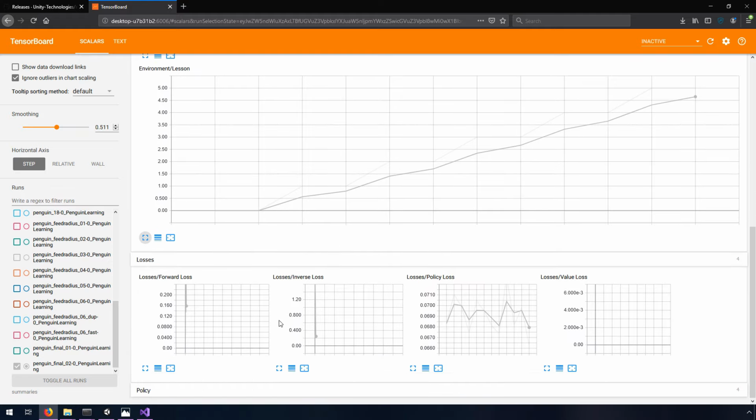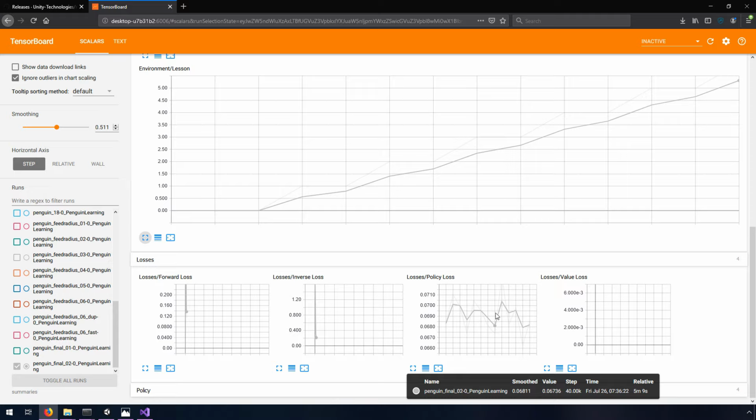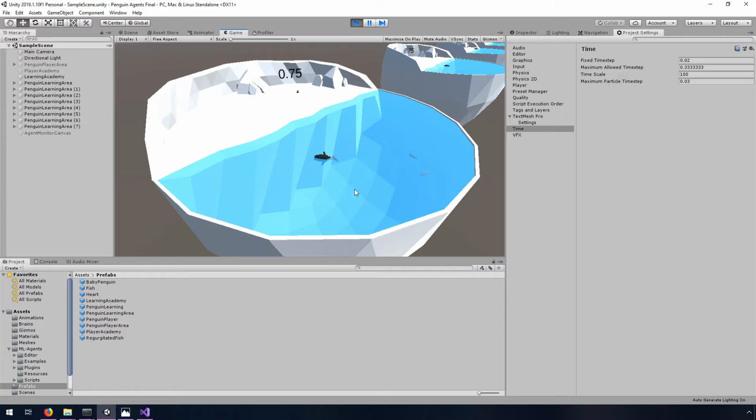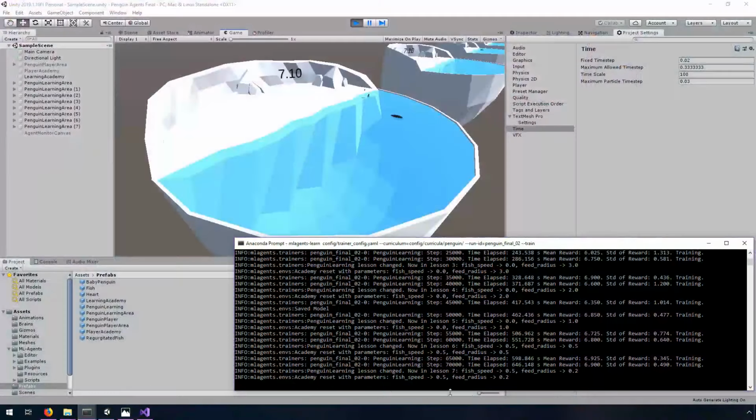There are a few other things in here. Losses, policy loss. To me, this doesn't really mean much. It might mean more to someone who spends more time working with machine learning than me. I spend a lot of time doing it, practicing it, but not actually understanding the theory. I have some basic knowledge in the theory. I did take a Udacity course, but I don't really know how policy or losses and policy loss apply to what we're doing. I just know that the penguins are pretty darn good at picking up fish at this point, even when they're moving. So we have moved into lesson 7 at this point, so a feed radius of 2.